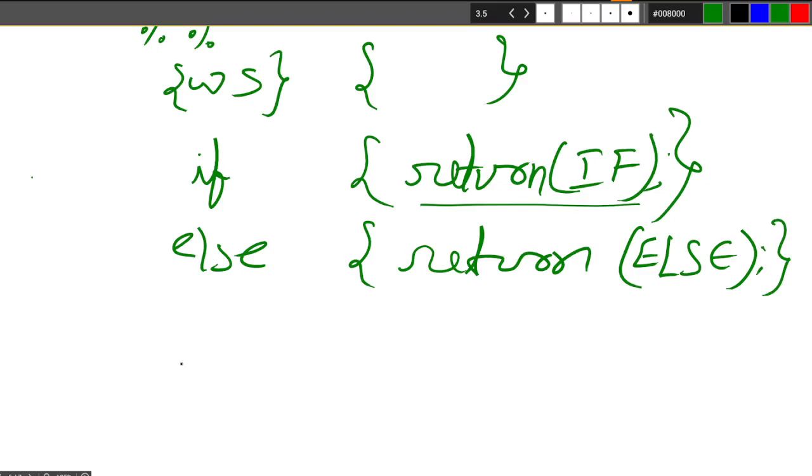Then, if you have recognized an ID with the specified pattern, then what can you do? This ID, you cannot just return the token for ID. Yes, it is an ID, no problem. You will also have to insert it into the symbol table, right? So let us have yylval.